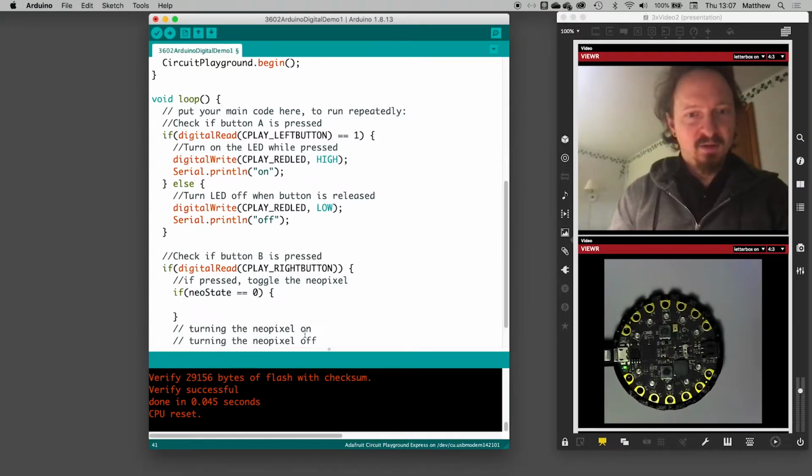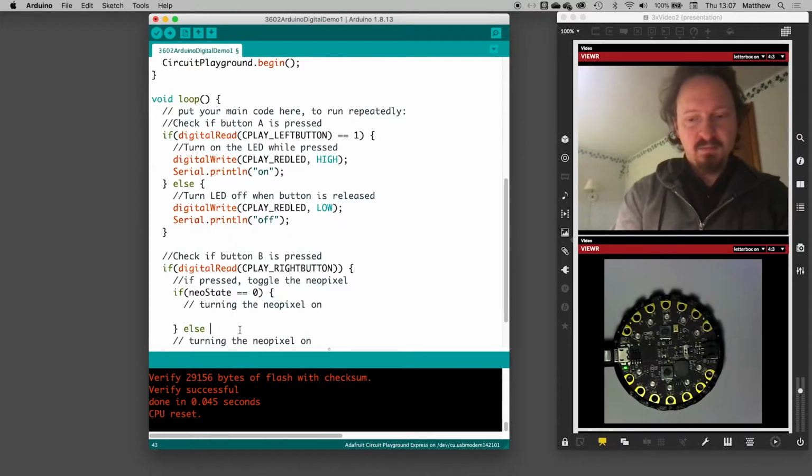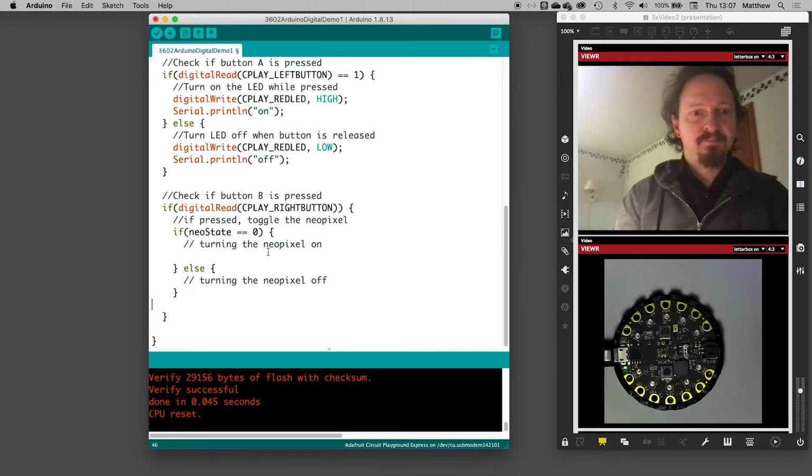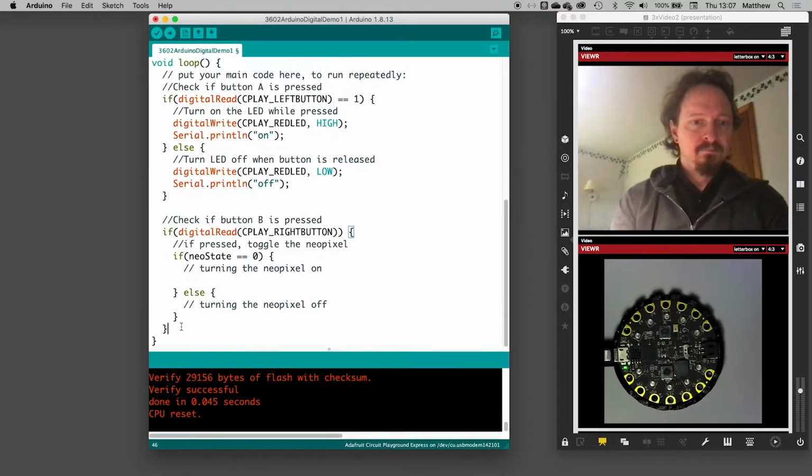So I'm going to say, then we're going to turn neopixel on, else, here's where I want to turn the neopixel off, right? Because if it is not off, that means it's on, and I want to turn it off. And so part of each of that is going to be toggling my state, right?